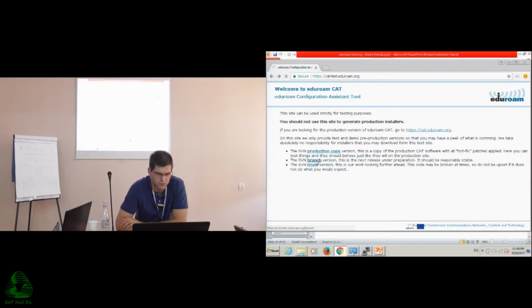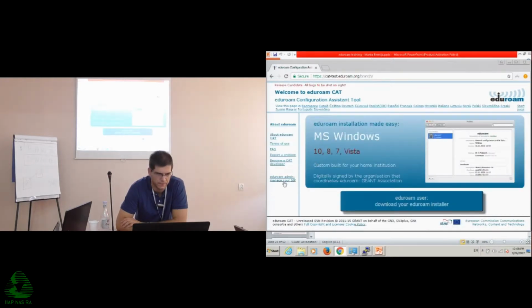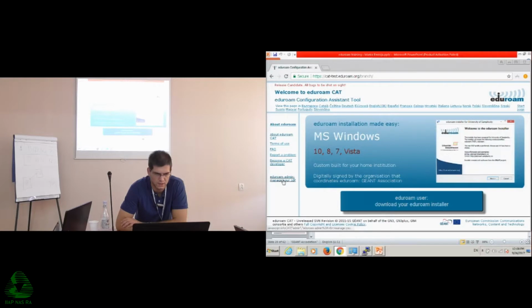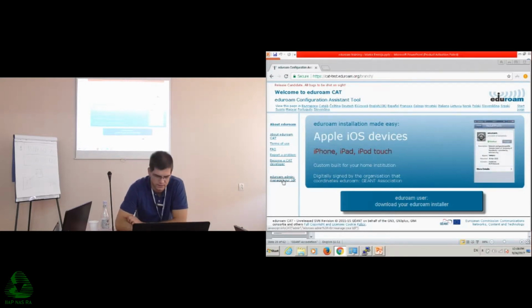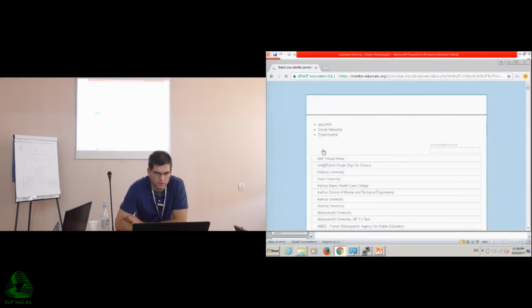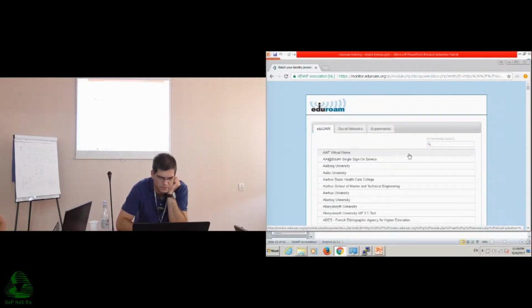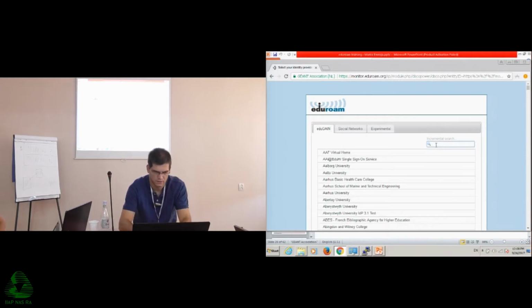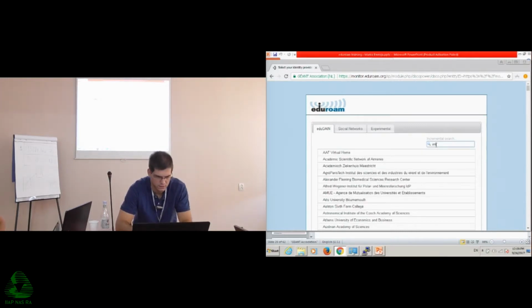Now I'm going to try and show you how to configure an IdP. On the left-hand side here, you can see the eduroam admin manager IdP tab. If you click there, you then need to click login, and you will be redirected to the monitor.eduroam.org page, where you choose how you will log in to your profile. It is still not in production, I will try to find it.